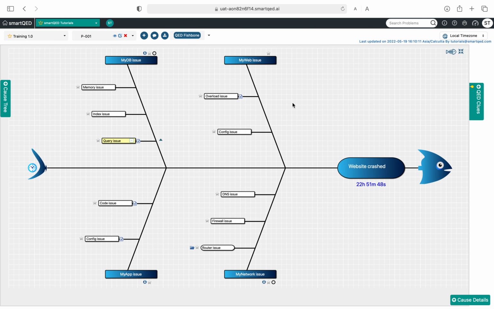So this is how we work with notes and attachments to record additional information above and beyond just these cause labels here.